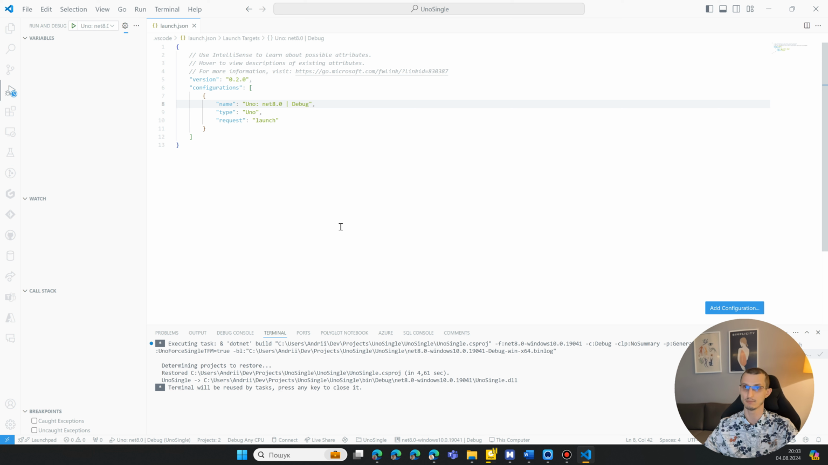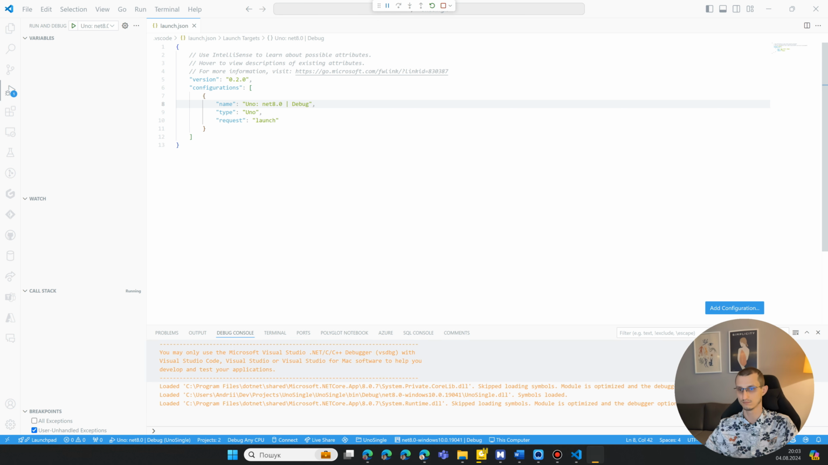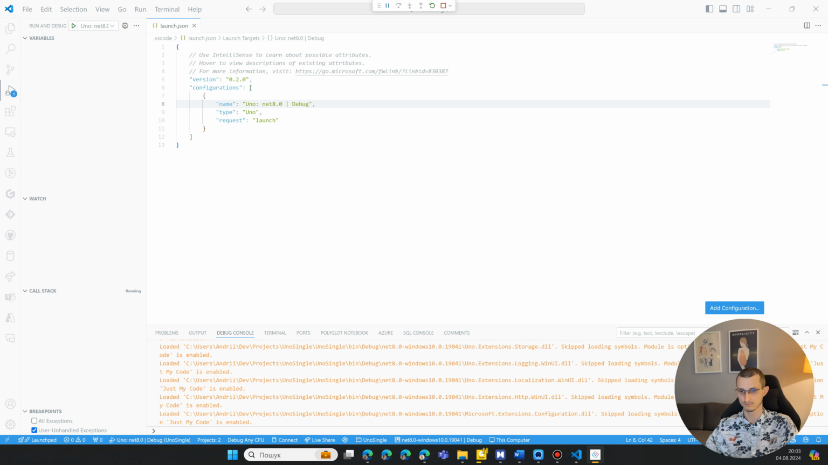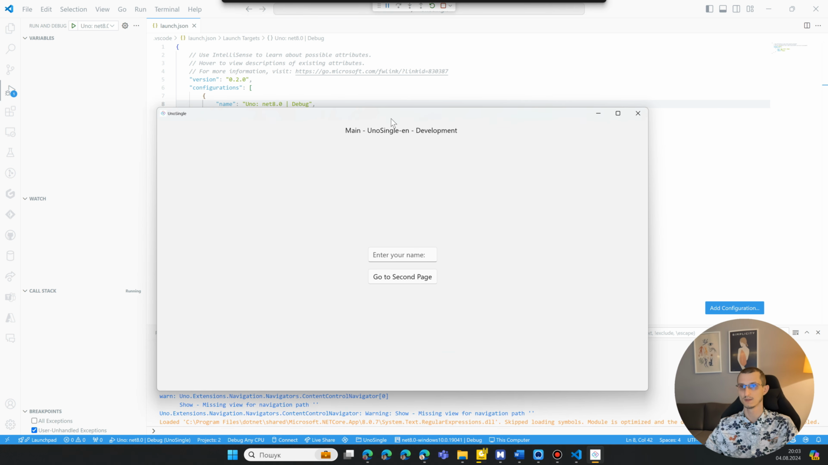Still building. And it runs. Perfect. It's here. Let's see that it works for WebAssembly. So I stop debugging.